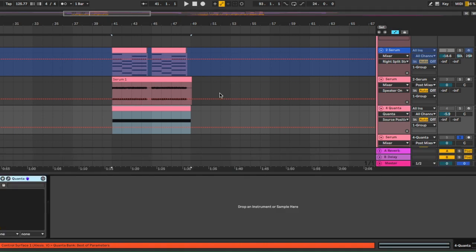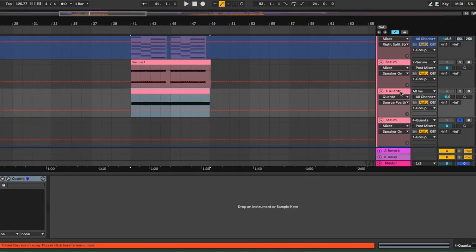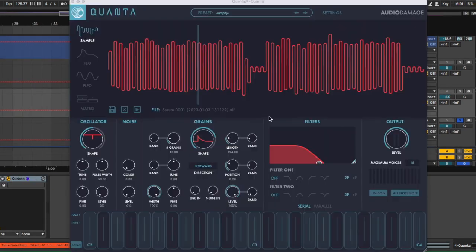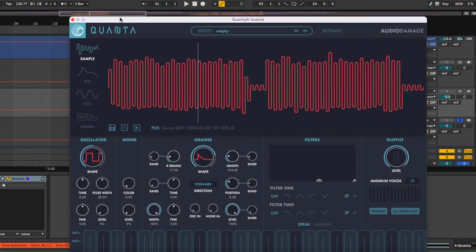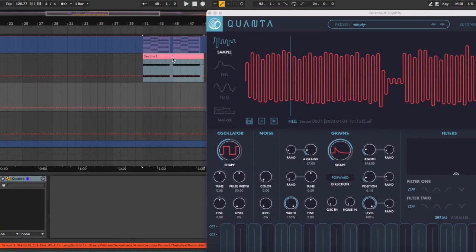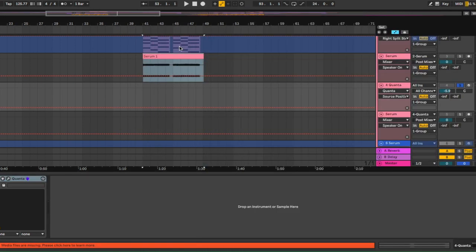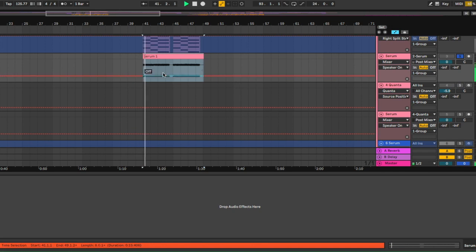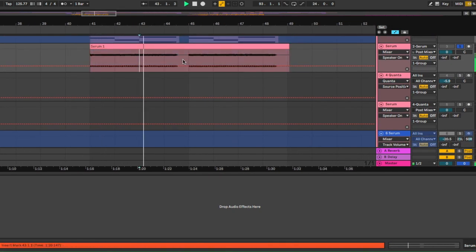If you don't have one, then you can actually download the Quanta demo. I'm only using the demo here, this isn't even the full version. Basically you grab your Quanta, and you drag and drop the file that you want to use. This is the file that I want to use, the one that I just showed you before.